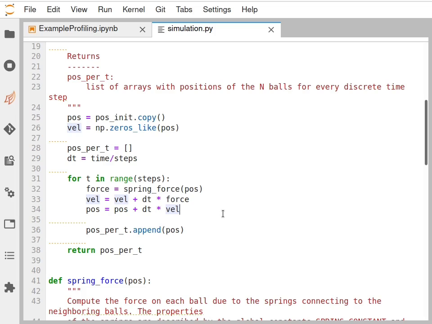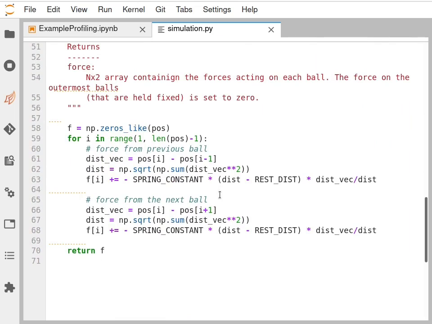The most important part here is calculating the force due to the springs, and that I do here. I write again a for loop, looping over all the balls. In every case, I first calculate the distance vector to the previous and to the next ball, and I use that to calculate the distance between them. Then, knowing the spring constant and the rest distance, which are global variables in that code, I can compute the force acting on that ball. And that function returns that force.